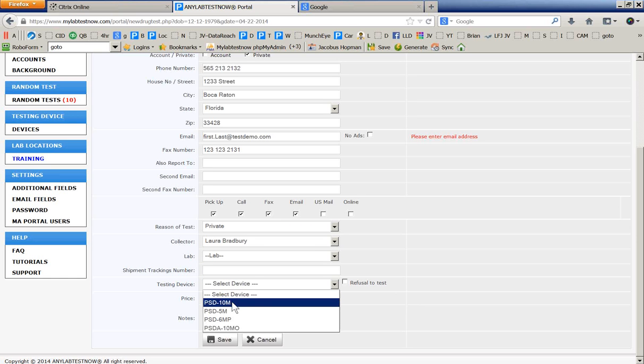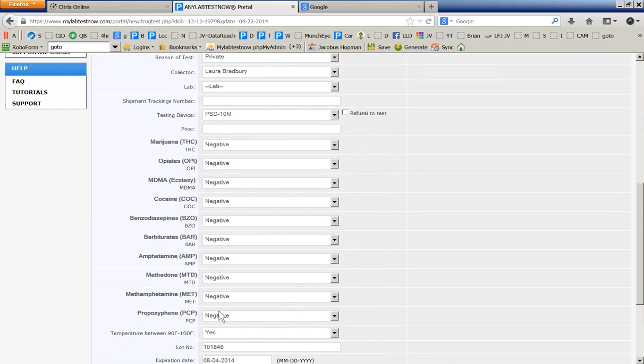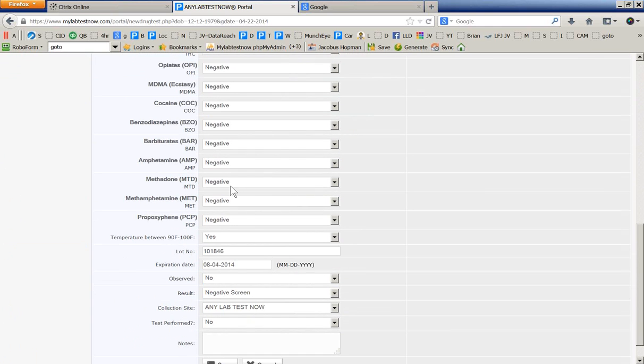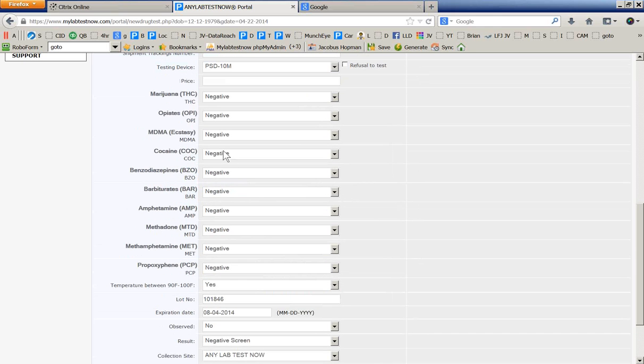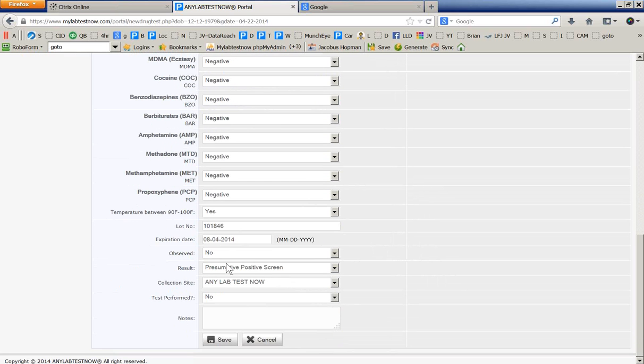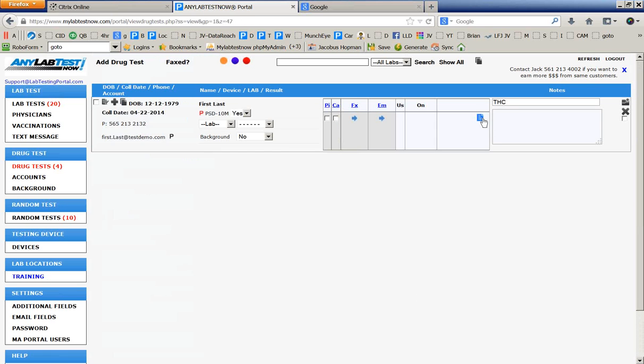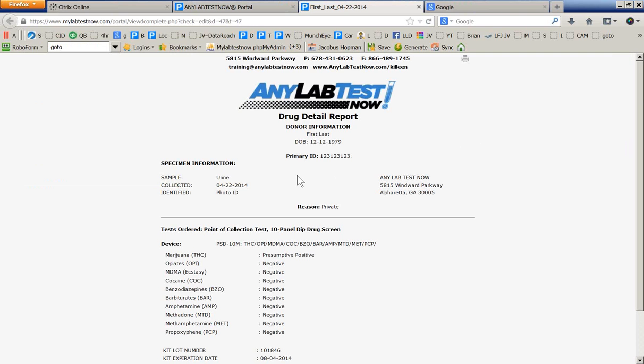Then select a testing device, let's say intent panel, and then it expands and it shows all the tests from the intent panel. Then you select either the result is negative or pre-assumptive positive, and let's assume for marijuana it is pre-assumptive positive. That's quite possible. It's not observed, and test performed, let's say yes, and then press save. So now we have created an instant drug test, and this is the report generated with that information.